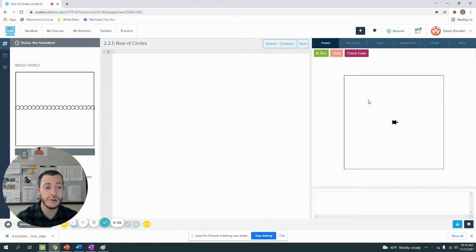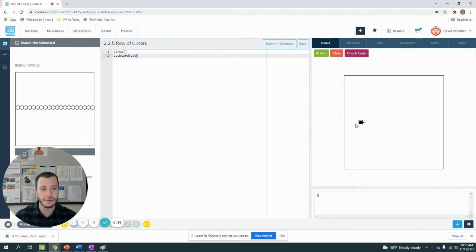In every starting world, Tracy starts facing east in the middle of the map at 0, 0. Because we haven't learned the set position command yet, we are going to have Tracy pick the pen up so that we don't draw on the way back. And then we're going to go backward 200 to the edge of the world.